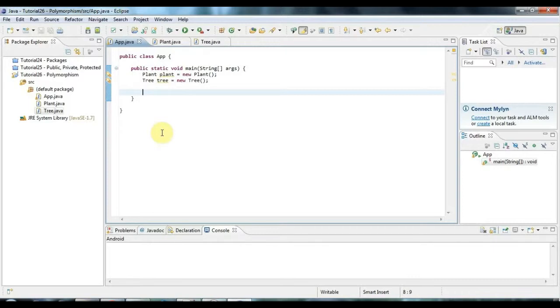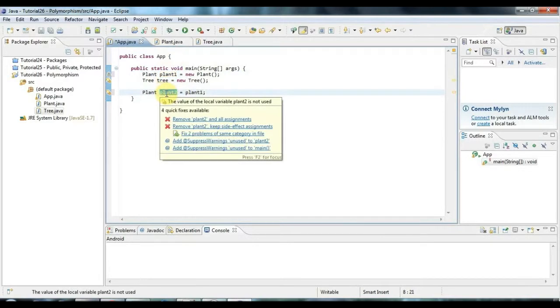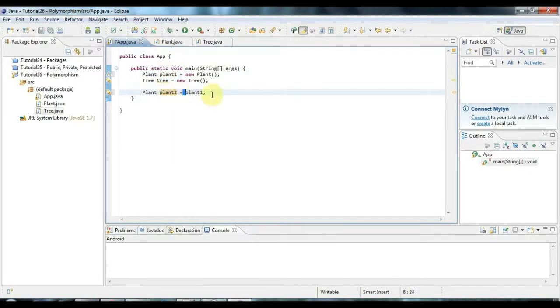Let's say I've got up here a variable called plant, let's just call it plant1. If I say plant2, I could point that, if I want, at plant1, and that's just because this reference here is referring to an object of type plant, and now I'm saying make this reference here refer to the same object that plant1 refers to. So now I've got two references here to the same object. There's only one actual plant object.